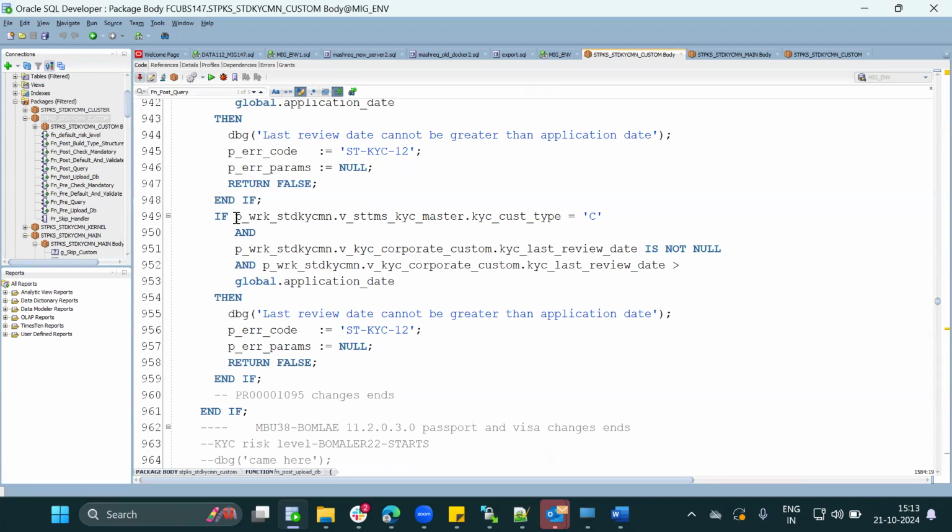So these are all the work variables. This one is the value that we get from the UI. We'll be getting the value of the customer type as corporate.